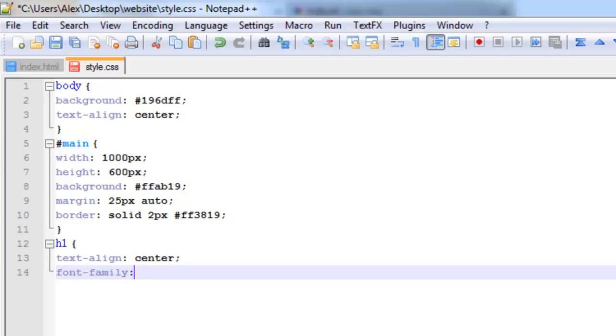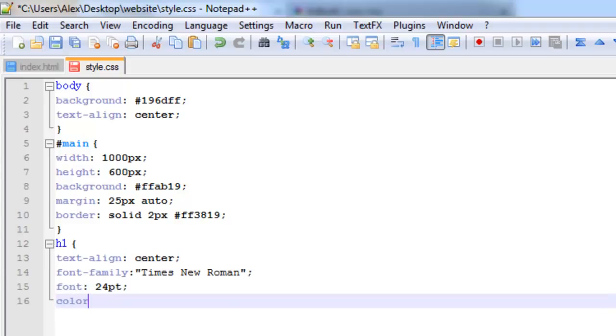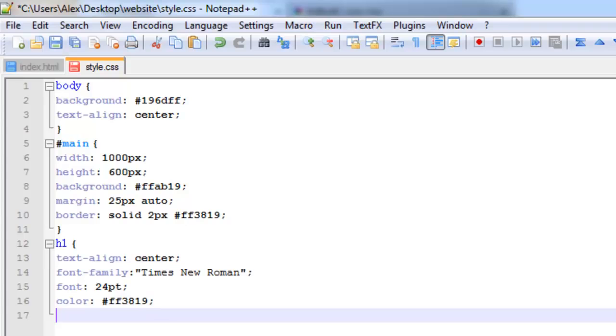And then we can set a font family. So what font do we want to use? We want to use Times New Roman for this. Semicolon. Then we're just going to set the font size. We want it to be 24 points, so that's fairly large. And then the color is going to be that maroonish orange color that we used for the border. And then we will end that bracket.